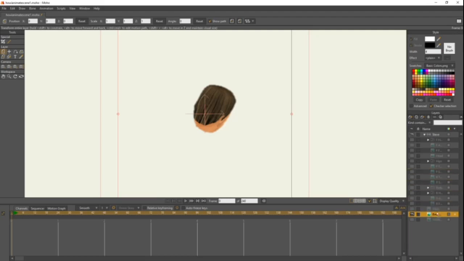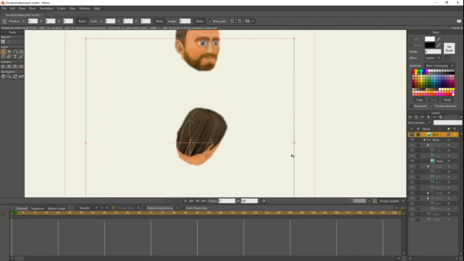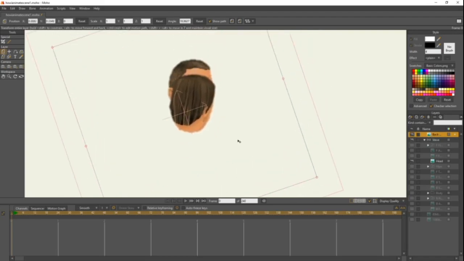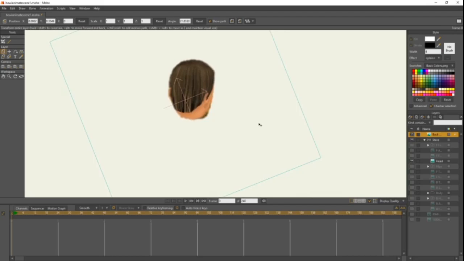And we're gonna do the same thing. We're gonna move this above the Steve bone layer. We're gonna show the head and try and line this up with the head. So I think that's pretty good.